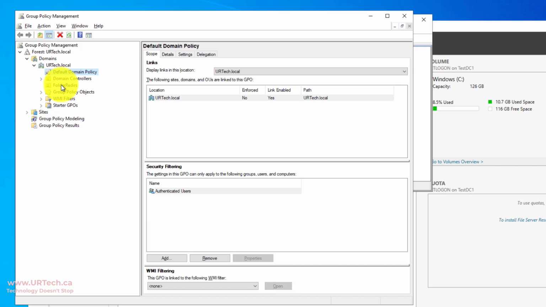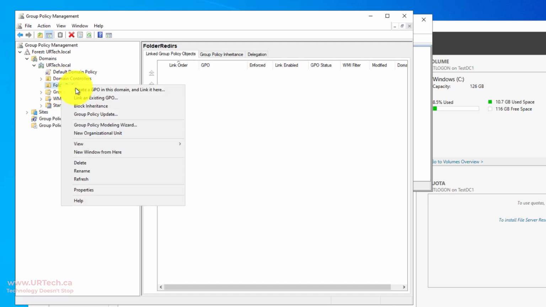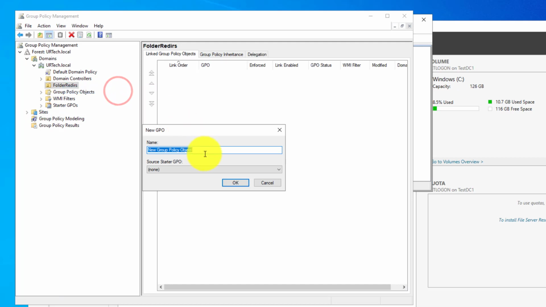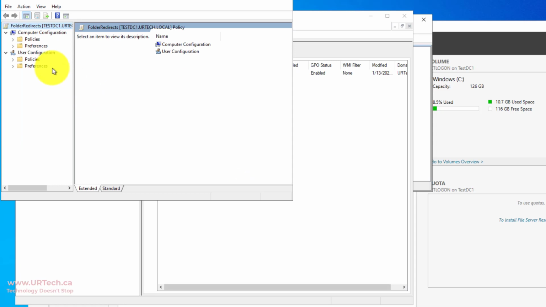We could apply it to the root because this is a lab, but I actually have things in this OU I created called folder readers. You could put it to wherever your heart desires, whatever group you want this to apply to. Just right click and create a GPO and link it here. Right, we'll call this again folder redirect.